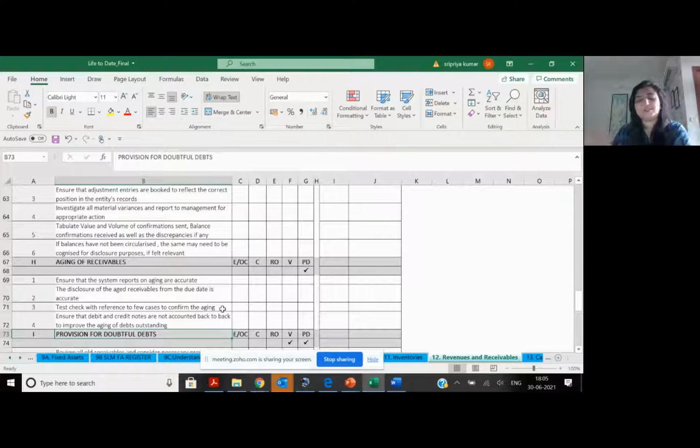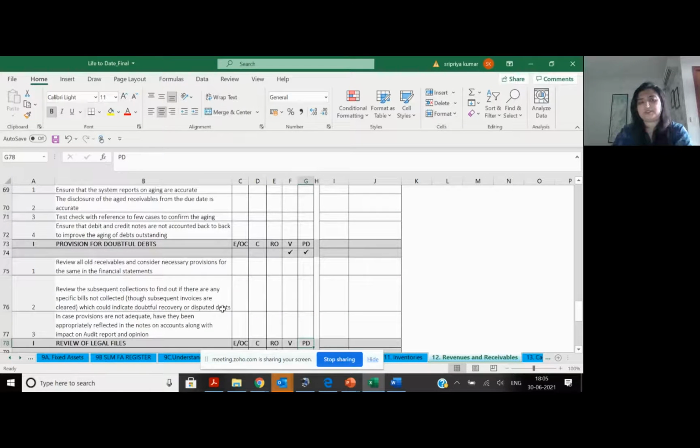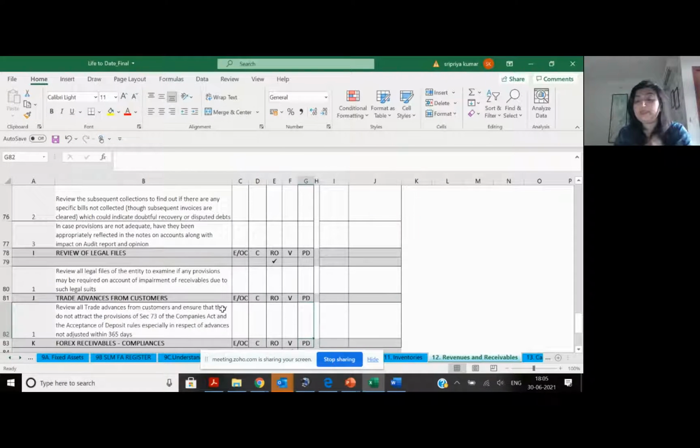Aging of receivables. Why is aging important? Because Schedule 3 wants me to give aging. And unless I comply with Schedule 3 and that presentation and disclosure is correct, I cannot be stated to be true and fair. So these are my assertions: existence, occurrence, completeness, rights and obligations, valuation, presentation and disclosure.